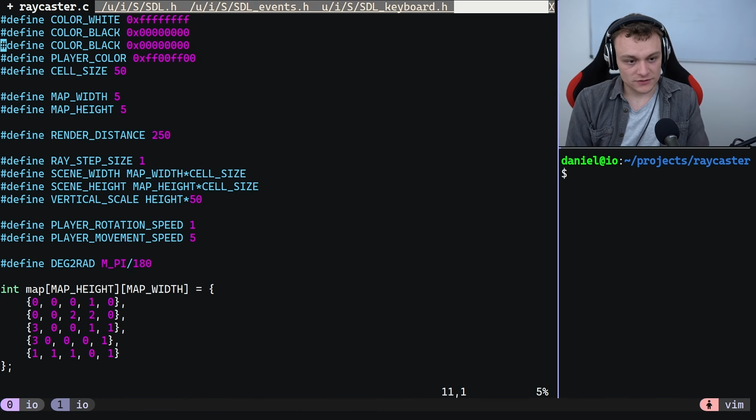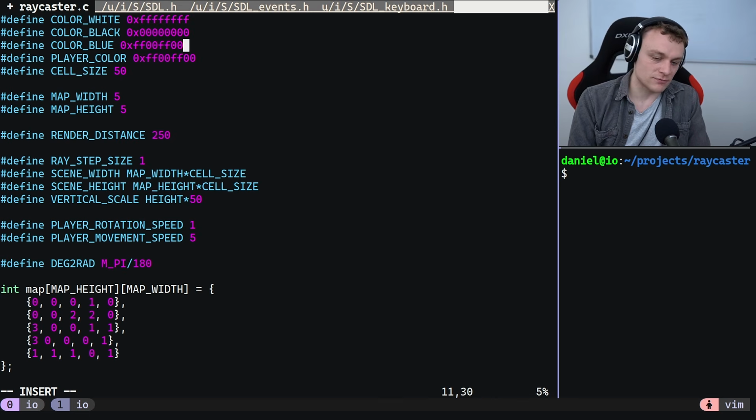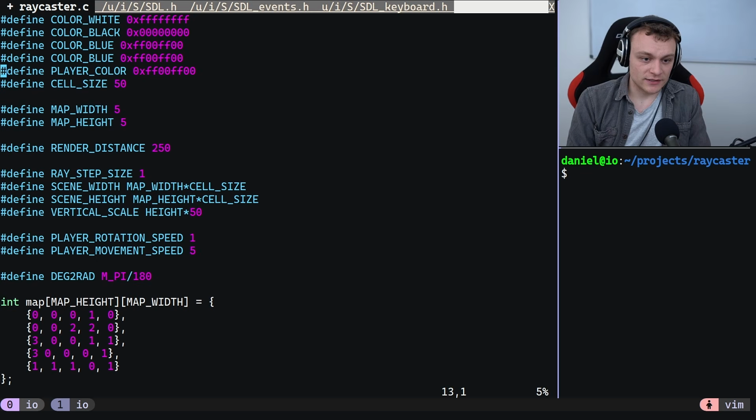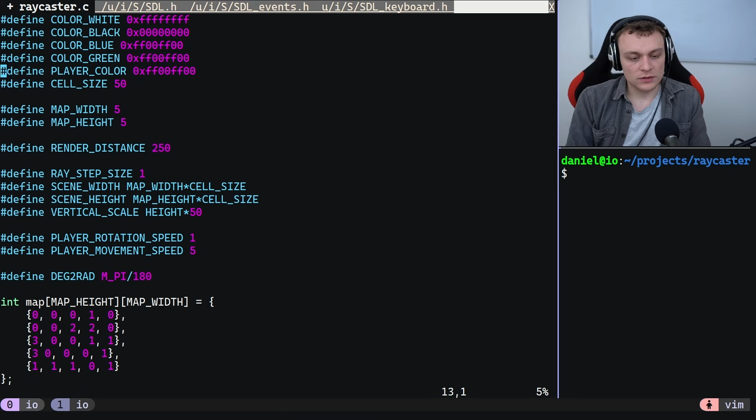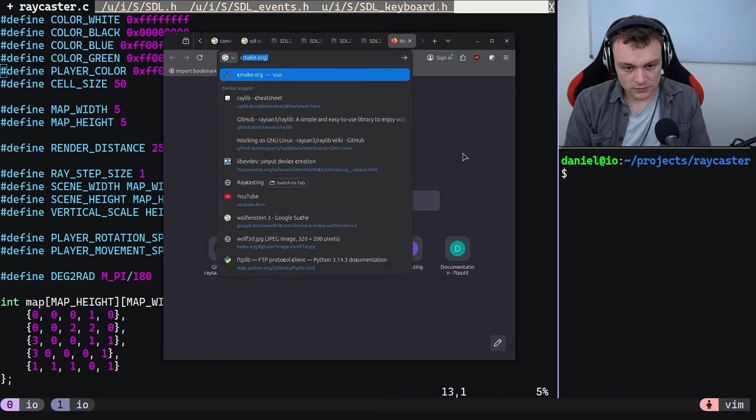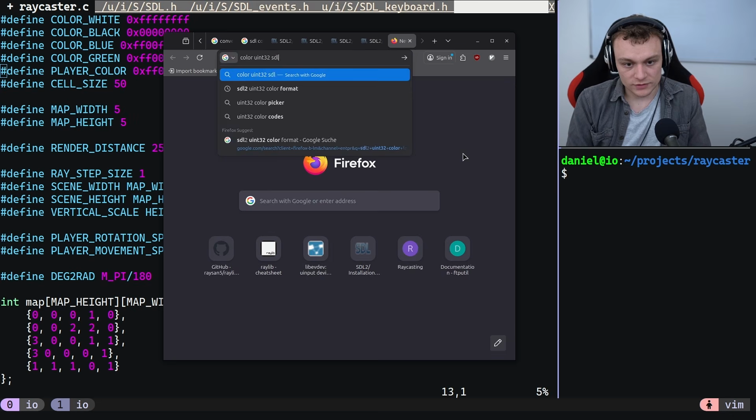Let's define a couple of other colors here. Color blue is equal to 0x00, or ff00, RGB or something. I'm just guessing. And then color green, color red, maybe red, or yellow. Wait. Color uint32 SDL.